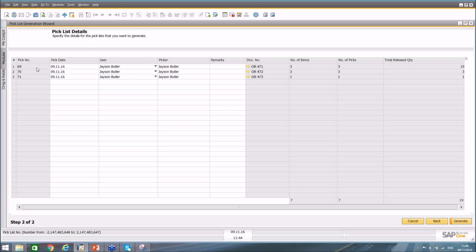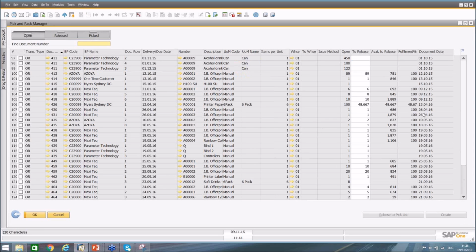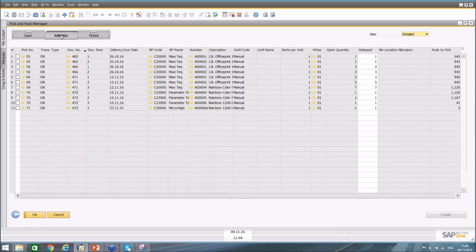And this is just giving me a preview that the system is going to create 3 pick lists, 69, 70, and 71. So if I click on generate, those orders now have disappeared from this screen and they're now sitting in the released tab. Okay, 69, 70, and 71.